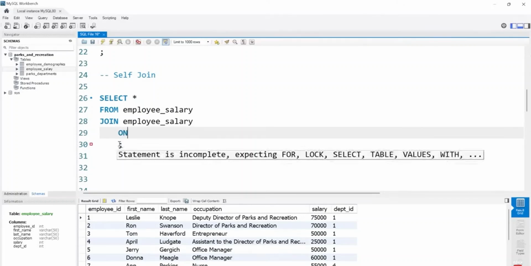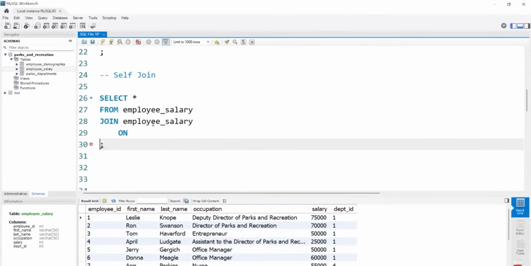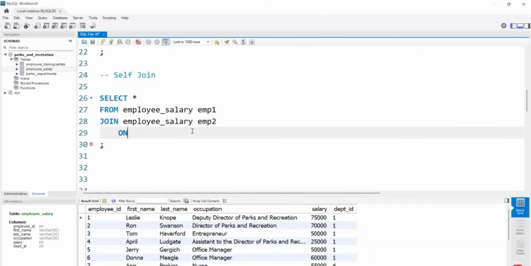When we come down here and we say on, we have to specify which table we're pulling from. Are we pulling from the left table, which is like the first table we're pulling from, or are we pulling from when we're joining on the right table? We need to be able to distinguish these two tables because they are the same. So I'm going to say EMP1 and I'm going to say EMP2, just to say this is employee table 1 and employee table 2. So we're going to tie them based off the employee ID because we know those will be the exact same because we're pulling from the same table.